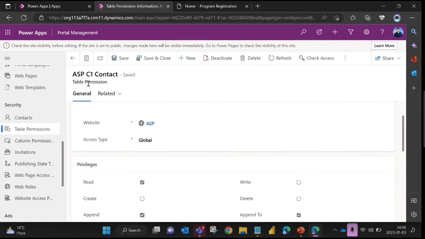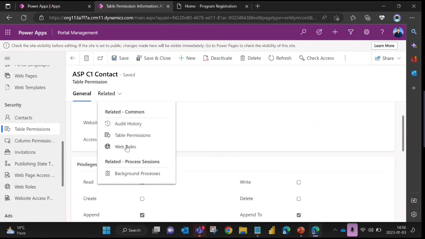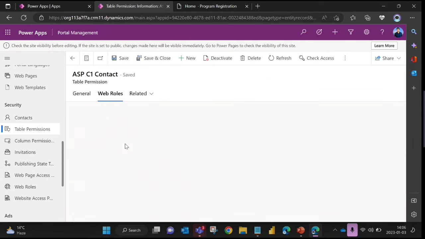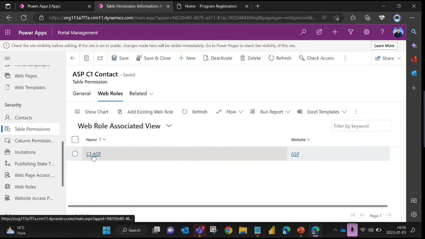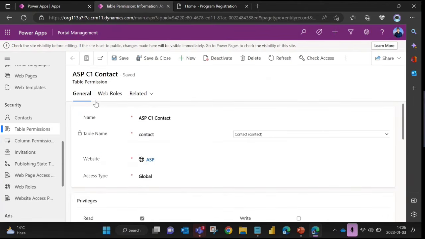So this is about the table permission, but table permission will not be applicable unless you associate it with the web role. So in the table permission, you have to go to the related section, go to the web roles, and associate it with the particular web role. Three web roles are out of the box, but you can create your own web role as well. So that is about that.